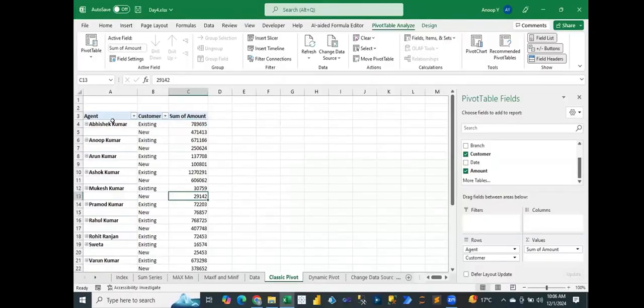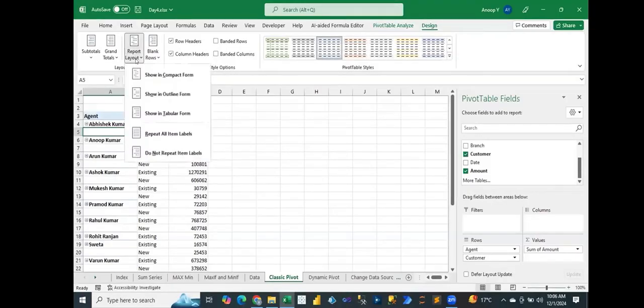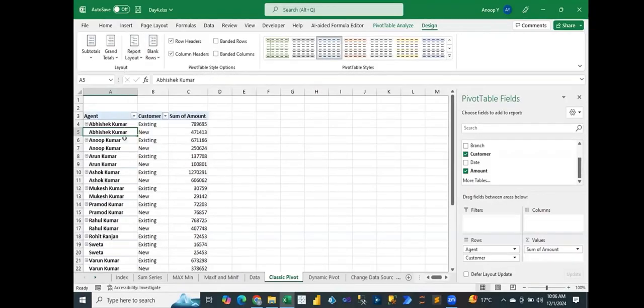Now if you want to repeat the name, like here this is related to Abhishek Kumar, this is related to Anup Kumar, and so on. Here, like in cell A5, A7, if you want to repeat the name of the agent, you can also do that. Go into Design, go into Report Layout, and you have Repeat All Item Labels. Click on that. Look, the name will get repeated.